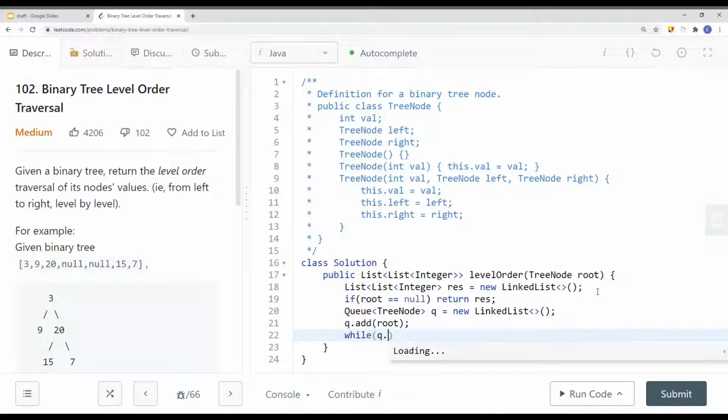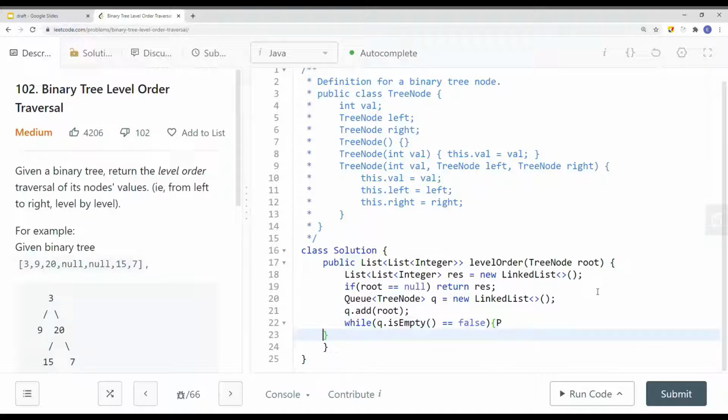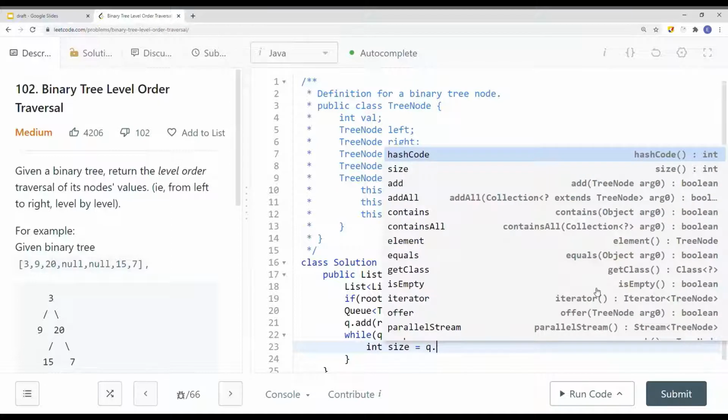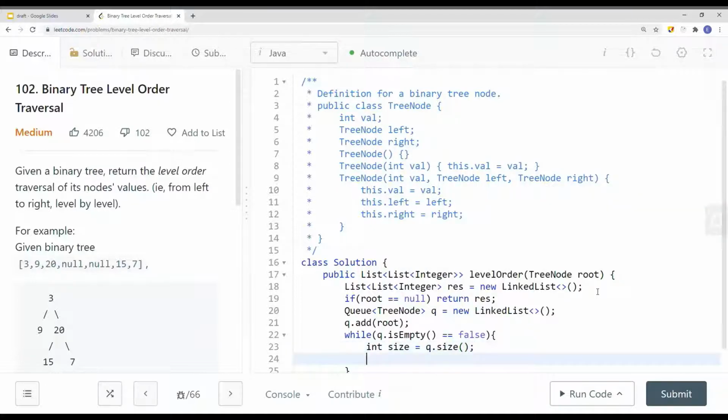So while queue is empty is equal to false, so while queue is not empty, we're just going to have a variable that keeps track of the current size, right? So queue.size. So we're going to iterate that number of times, from 0 to size, and we're going to do the procedure that we talked about by removing that element off the queue, adding its children onto the queue, and then we're also going to add the current nodes onto the list. So that's why we're going to have i is equal to 0, i is less than size. We're going to iterate, right?